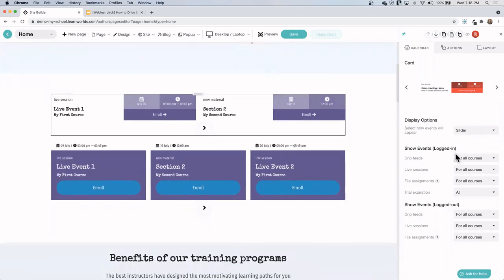And when I come in here, the next thing I can do is actually choose between what my logged in users are going to see and what my logged out users are going to see. So that is going to allow me to deliver two different types of content, because most likely my logged out users, maybe they're not part of my courses already, right? So maybe I don't want to show my drip feeds to anyone who's logged out, or maybe I don't want to show file assignments to someone who's logged out, or even this trial expiration date. So I could just show the live sessions I have going on in my school.